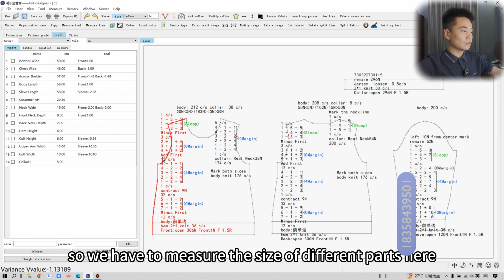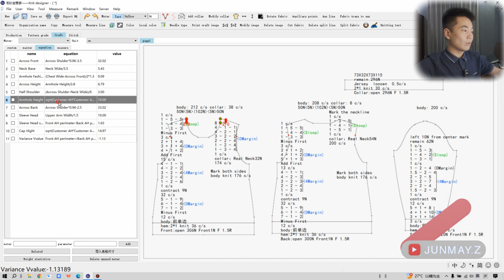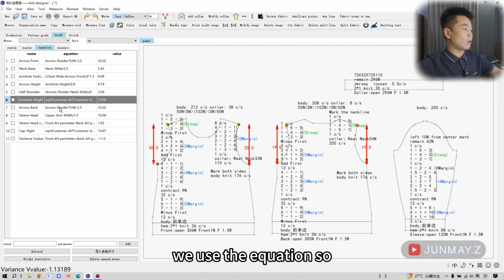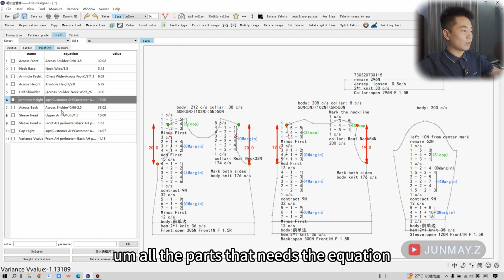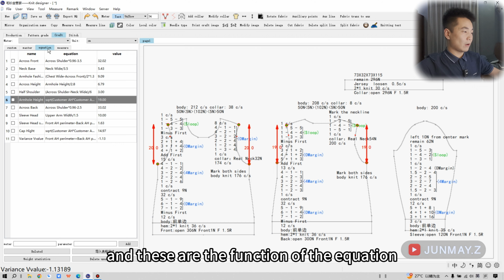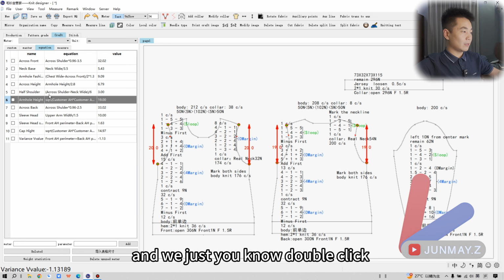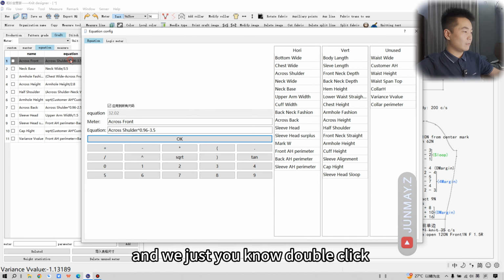Okay. And the equation, well, a few episodes before, I showed you how to calculate the armhole height and the cap height, right? We use the equation, so all the parts that need the equation should be put under this page, the equation page, okay? And these are the functions of the equation. And we just double click over here. Here is the equation here, and there's a logical meter.